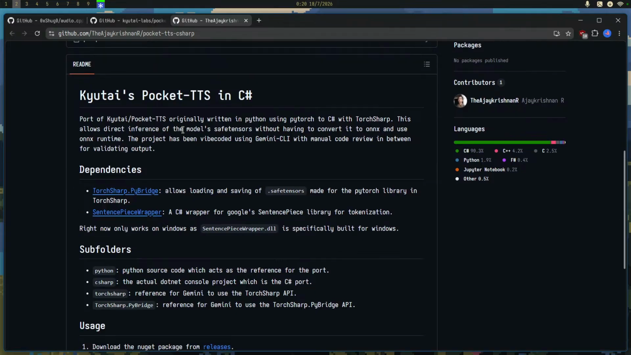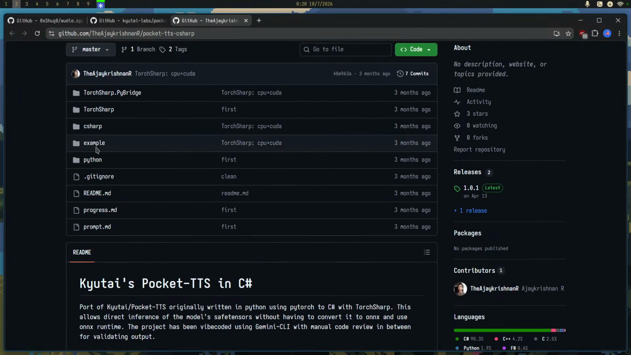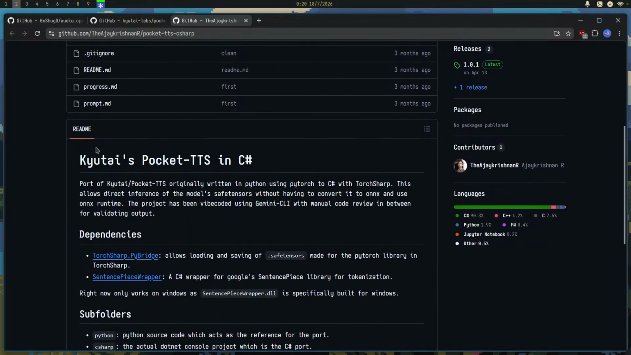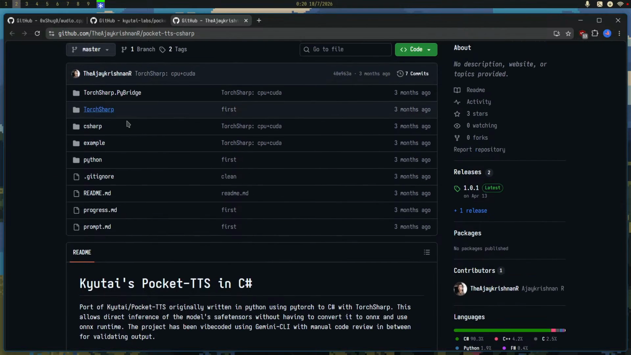So I think it wasn't fully AI. I had to do a lot of wrapping around SentencePiece and all of that stuff. I tried to steer it a lot because it doesn't work, at least with Gemini, in the first run. So you have to do a lot of debugging in that sense.